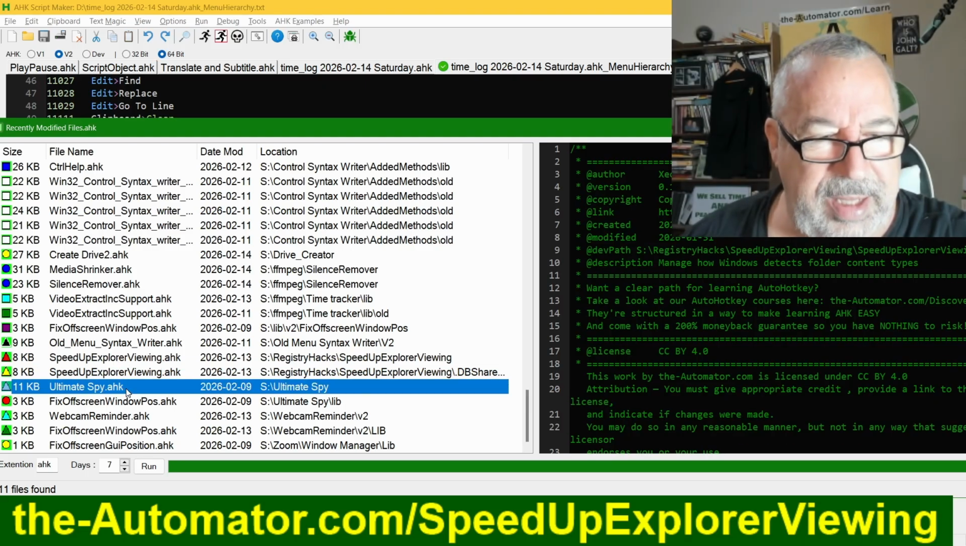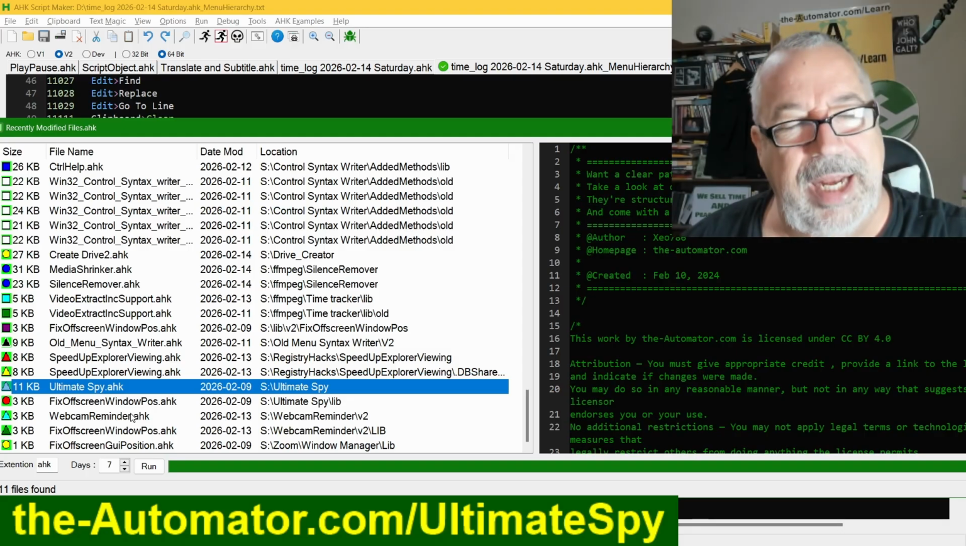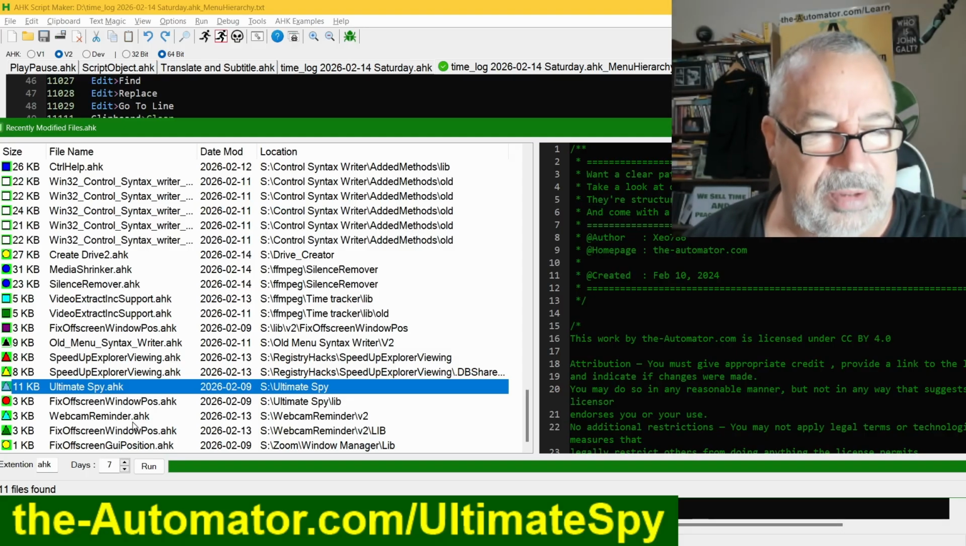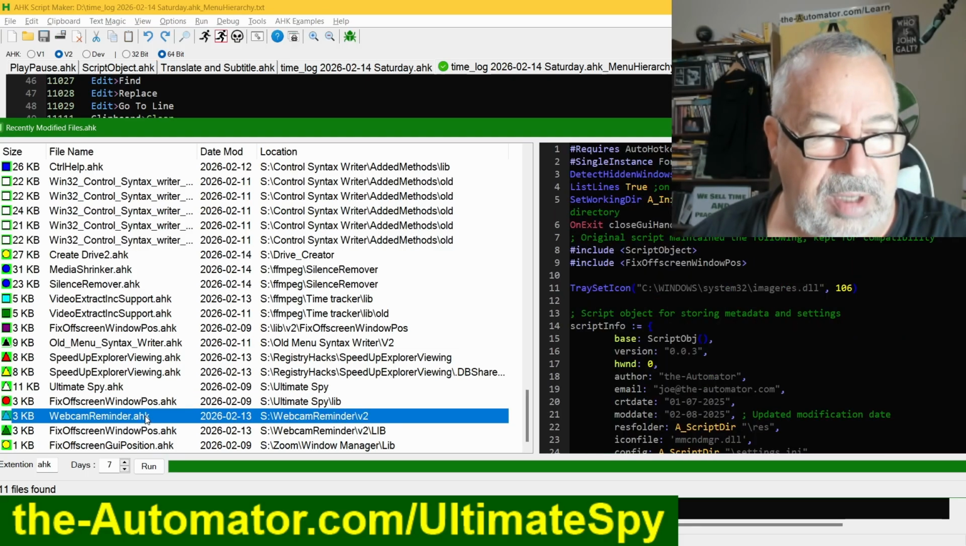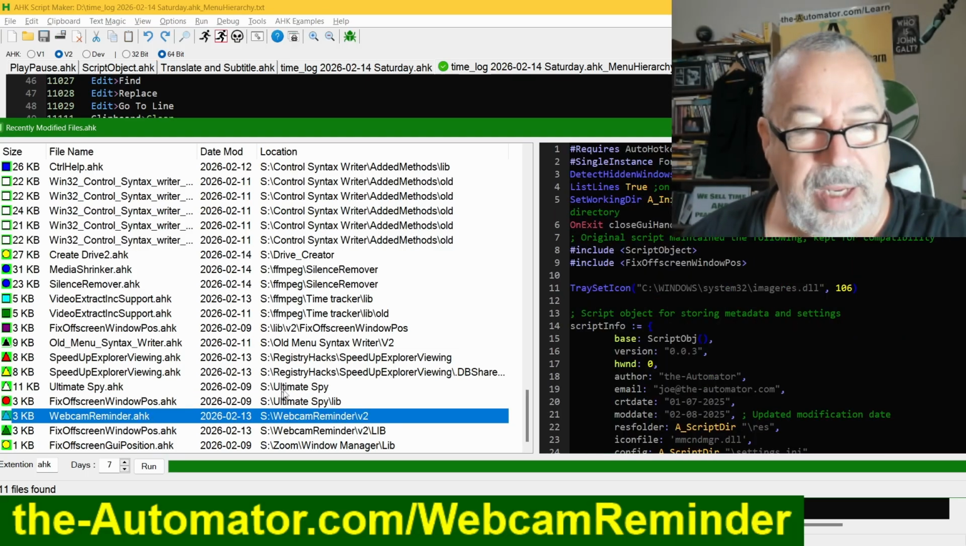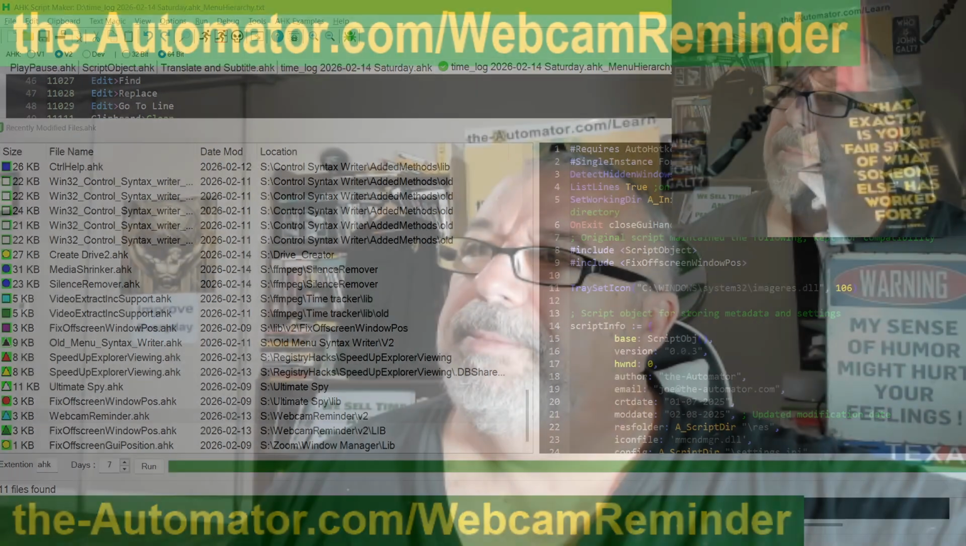Ultimate Spy, that's a crazy powerful tool we have for deciding which approach to take, and has built-in tools for us. Fix off-screen window position, that's the same one I mentioned before. Here's our webcam reminder that we applied it to. Yeah, and that was it. So very good, fun week.